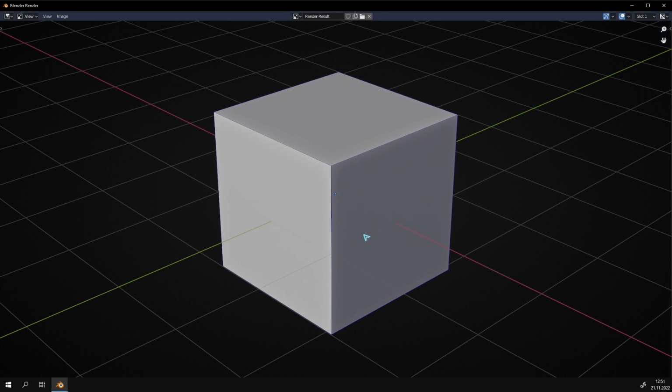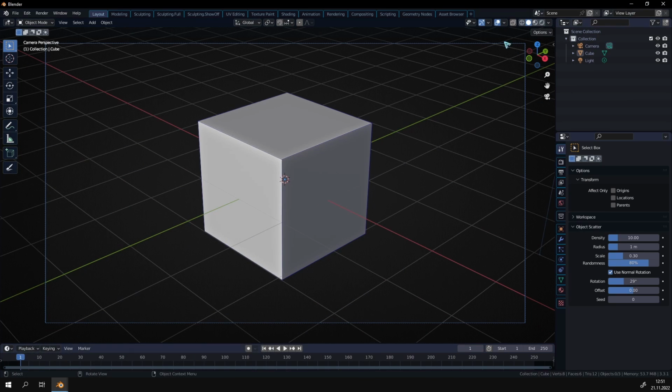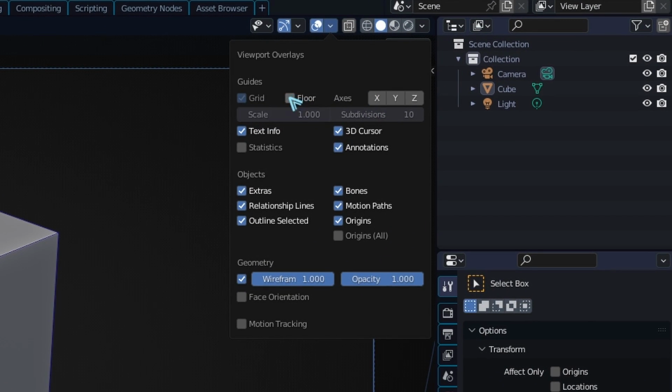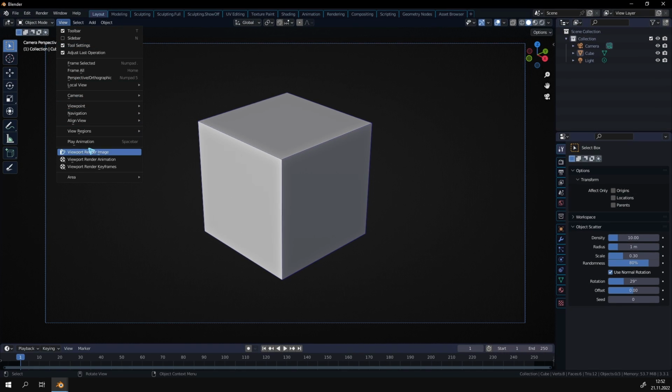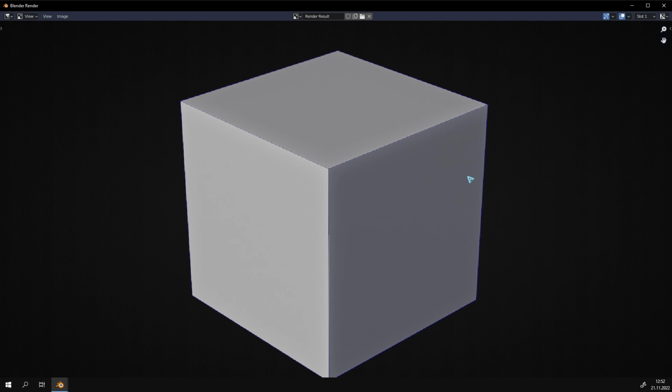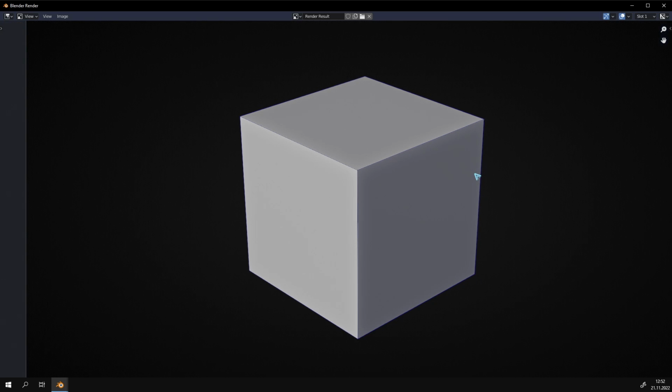Problem with this so far is that we can see the grid, we can see the axes, we can see the origin and so on. We don't want that. In the overlays, turn all of this off. We don't want extras. We don't need relationship lines. Don't need that. Go to view, viewport render image. This gives us a pretty basic wireframe render.